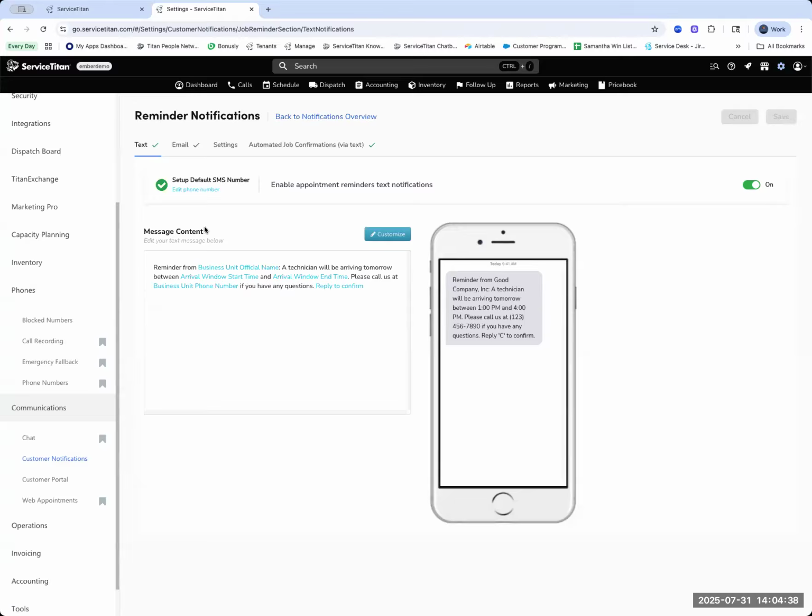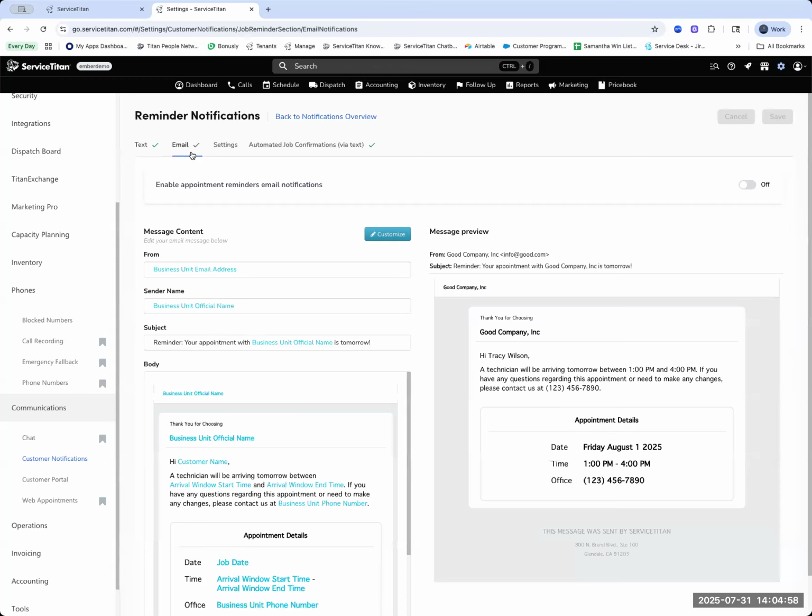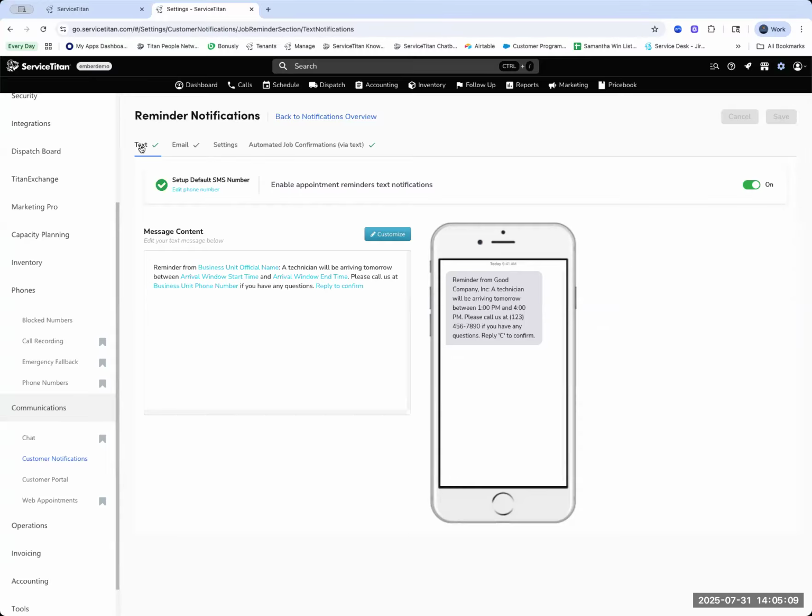Once we click into this, it's going to bring us here to our settings. So like I mentioned, we are focused mostly on text notifications from a TAD perspective, a TitanAdvisor perspective, because that's what TitanAdvisor is looking for, how we set up our text notifications. But I do want to highlight here that you can also set these up to go out via email as well. You'll just want to be sure you enable that here by turning this toggle on. But I'm going to go ahead and go back to text and talk a little bit about this. As we can see, we have set up our default to SMS number. If you need to get back to those settings, you can get to those settings from here.